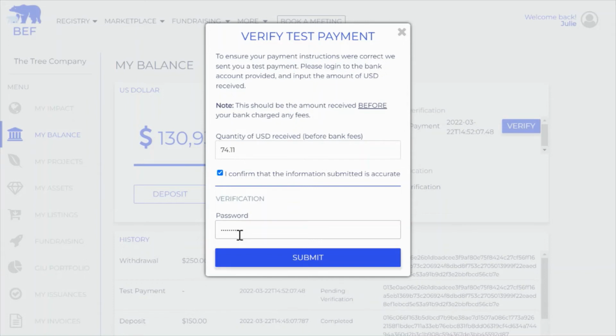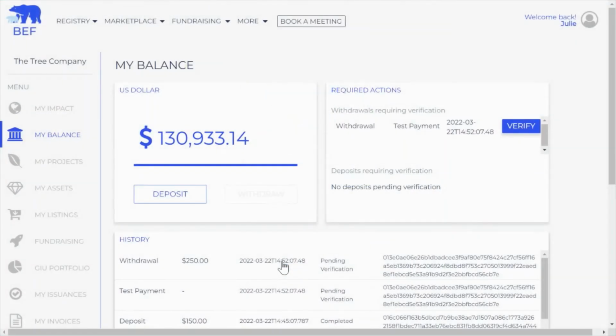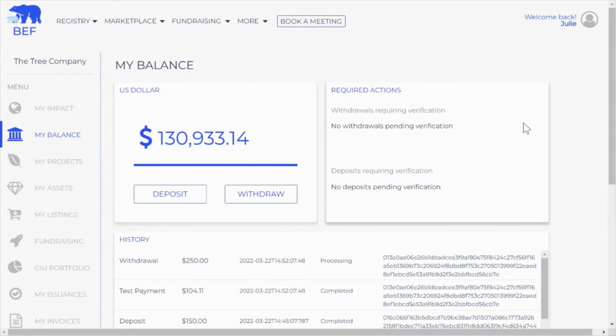Now, if for any reason you input the incorrect amount that we're expecting, what will happen is you'll submit this request, but this section up here, which is asking for verification of payment instructions, will remain there. So you'll know if you've input an invalid amount because this will no longer disappear. So let's do this now and click the submit button. And there you go. We can see that our test payment has been verified.